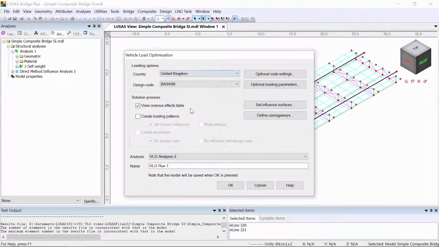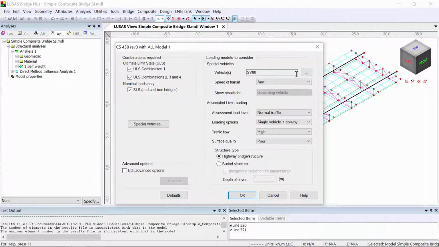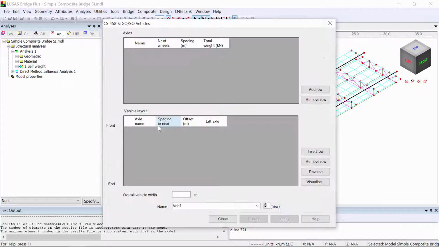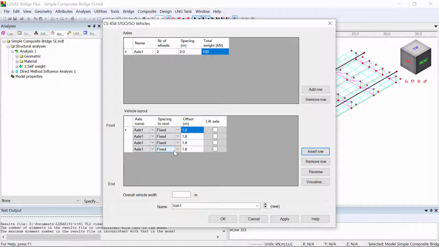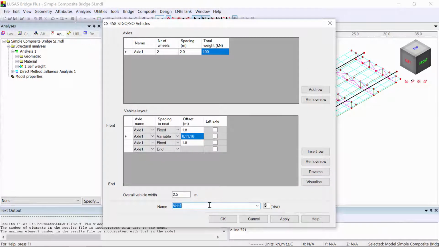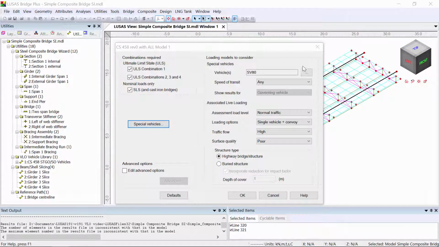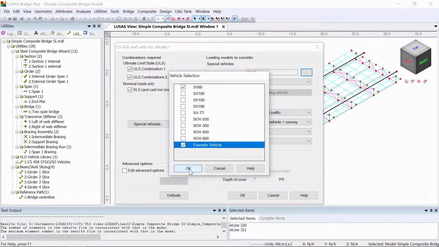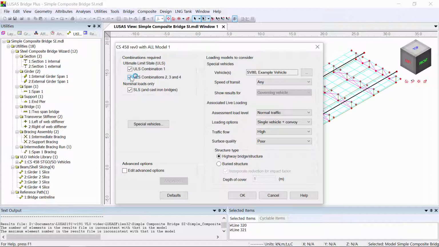I'll be doing this to CS458 with Assessment Live Load Model 1. As well as being able to select the vehicles defined by CS458, I can also specify my own custom vehicle. This is just an example vehicle. Having defined an example vehicle, I can inspect it for optimization the same way as any other vehicle. I'm only going to do ULS combination 1 just for speed within this demonstration.